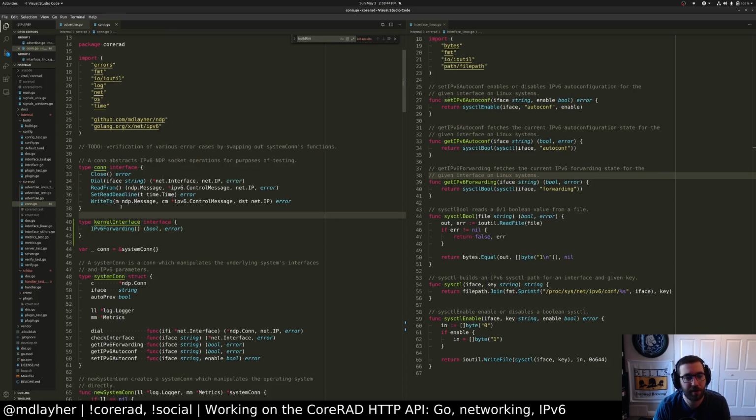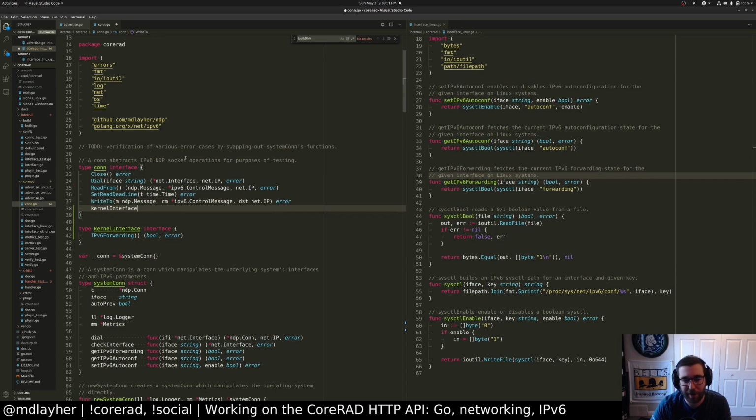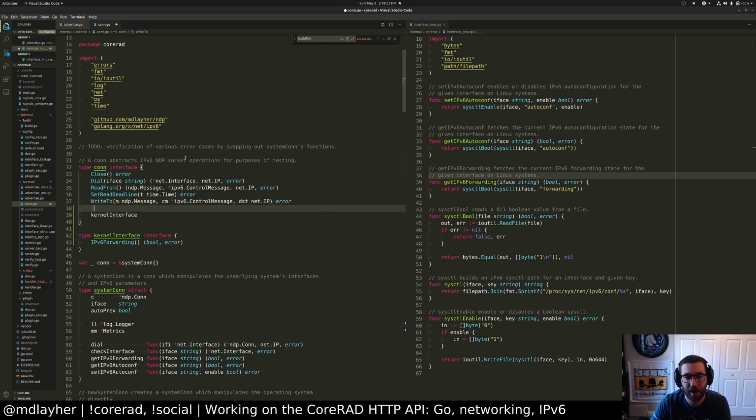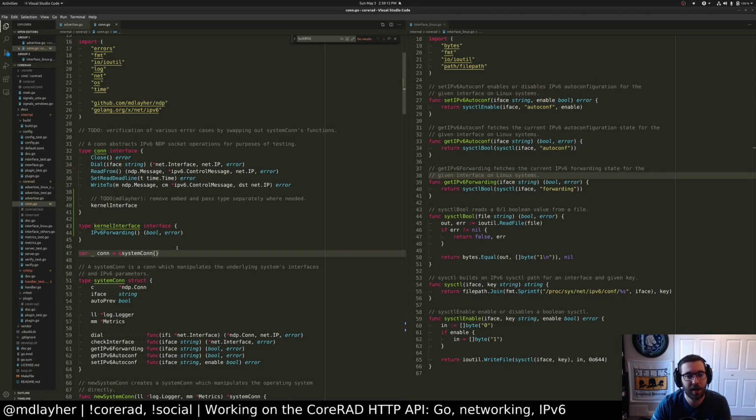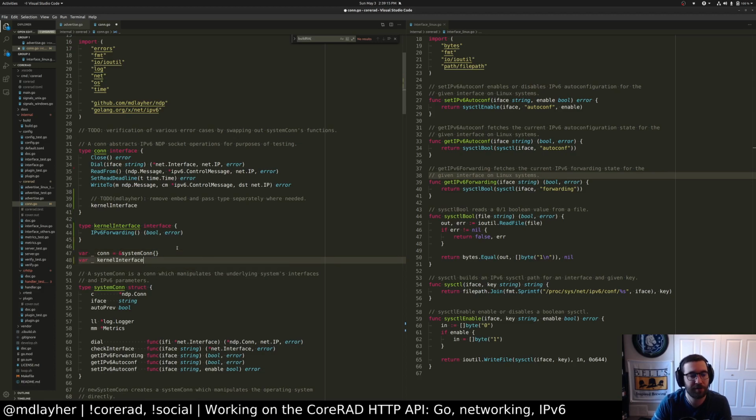And I suppose for now, if we want to, the con abstraction could also embed the kernel interface, so that way it has access to the same methods. So to do, remove embed and pass type separately where needed. So in addition to this system con type being a con, it is now also going to be a kernel interface. No, that's not quite what I want, I don't think.